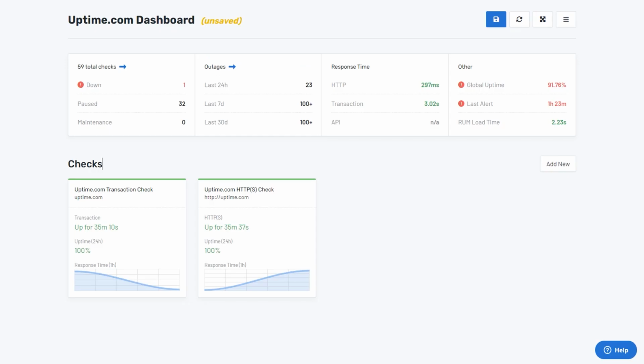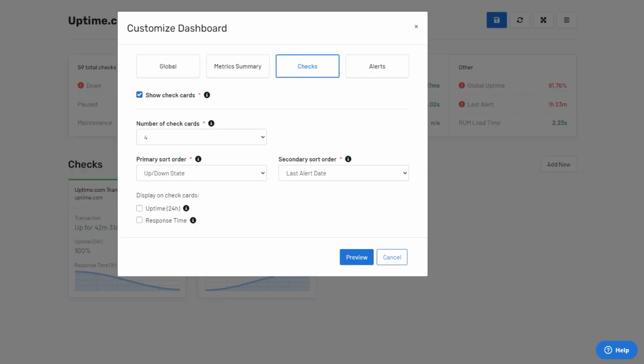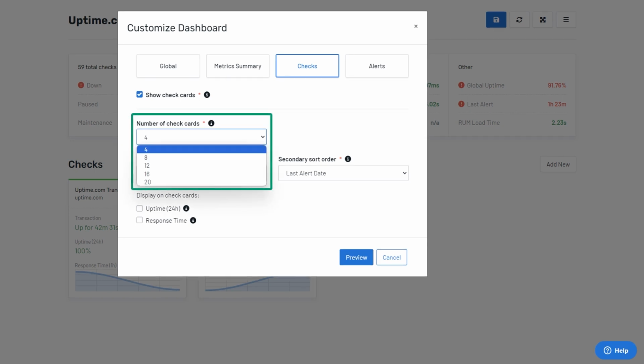Since we have selected to show all account checks in this summary, we can now see the total checks in the account that are down, recent outages, overall response times, global uptime, last alert, and run load time for the account's 59 total checks. Moving on to the Checks tab, we can see that the Show Check Cards is already selected. 4 cards are selected, but only 2 checks are tagged with our selected tag from the Global tab. You can choose to display 4, 8, 12, 16, or 20 cards per dashboard.